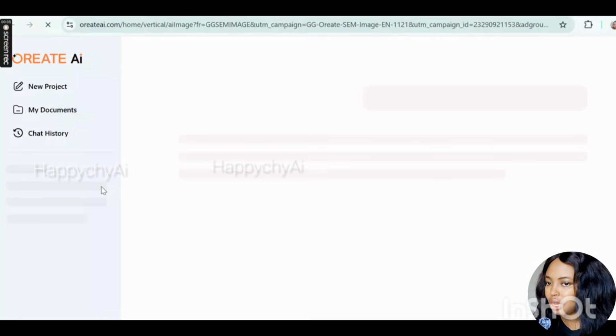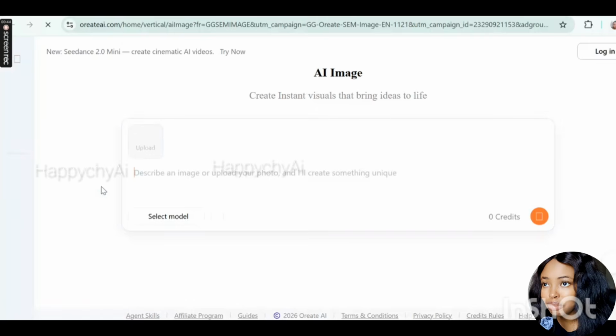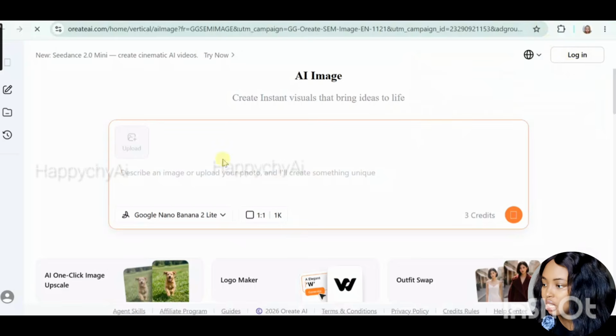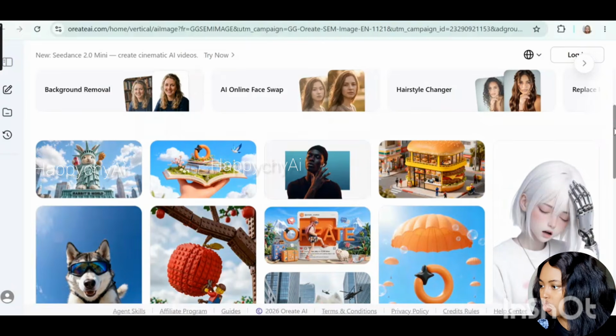So you open it up, it pops up. This is how the interface looks. You have to allow it to properly open up. This is how it looks, though I've not signed in. But just take your time and go through the platform and see what it does. You can see what you can generate on this platform.